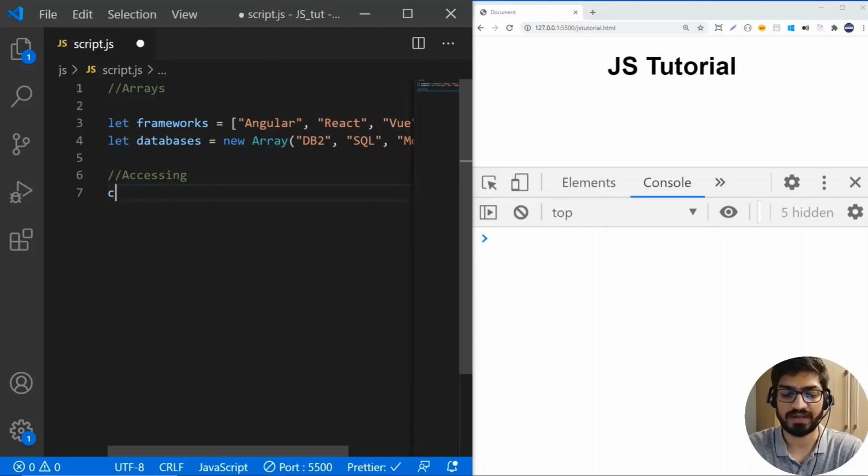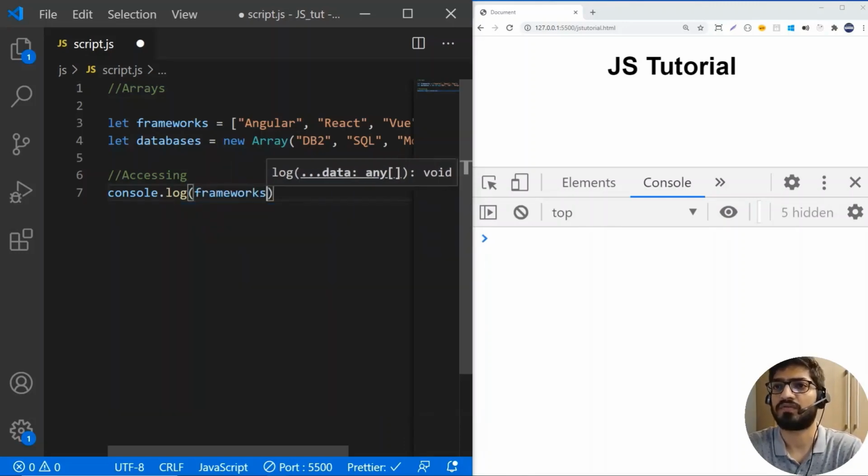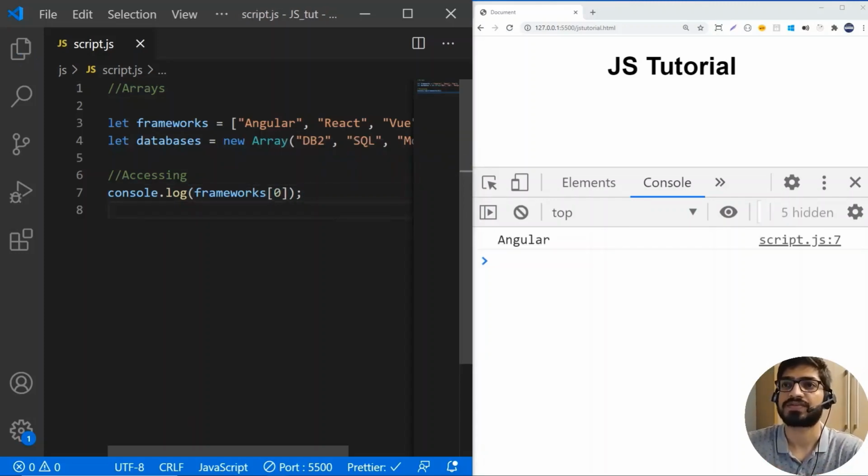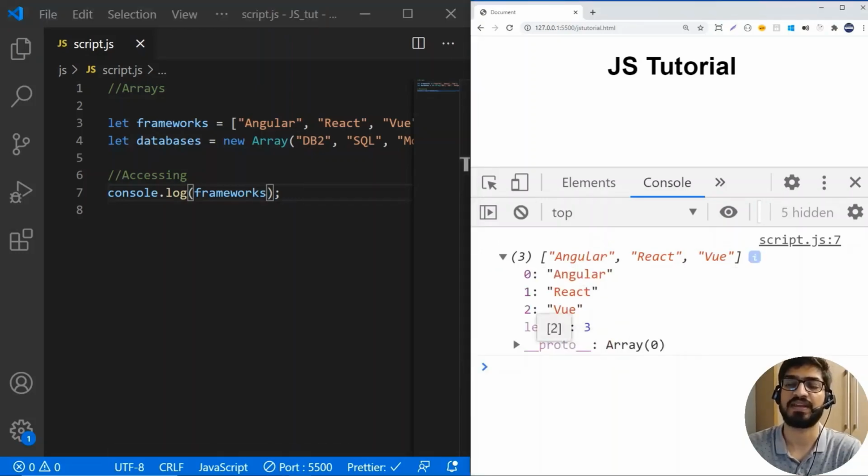If you want to access an element from the array, you can access it using the index. So I'm going to do frameworks, and I need the value of the 0th index. So it's going to give me Angular. Similarly, I can do it for the other indexes. And if I write an index which is not present in the array, it's going to give me undefined because it's not there in the array. And if I remove it and just log the complete array, then it's going to give me the complete array with indexes and length.